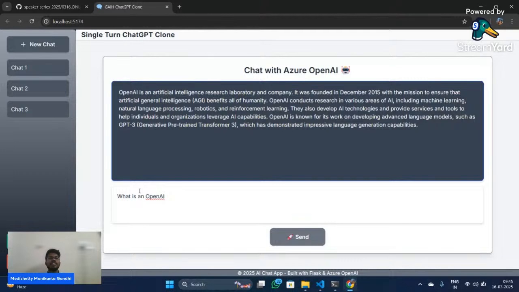This is a single-turn ChatGPT clone, which means while you are using ChatGPT, you have the history of the chats you have given to the OpenAI model. But here, since this is a single-turn ChatGPT clone, there is no link between the current prompt and the next prompt. Every prompt is a fresh prompt, and you can't access the previous prompt once you have entered the new prompt.